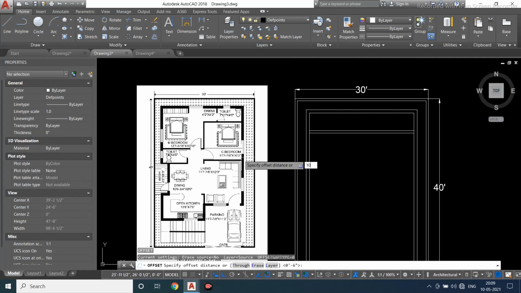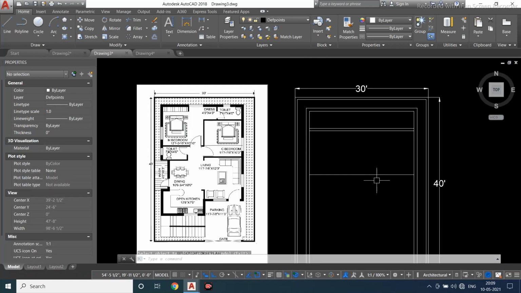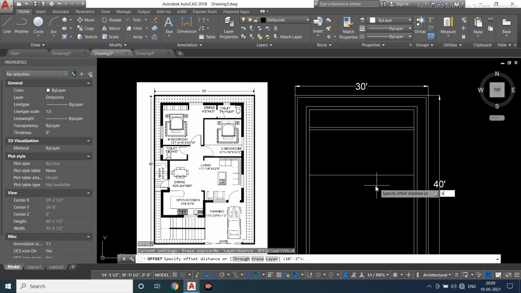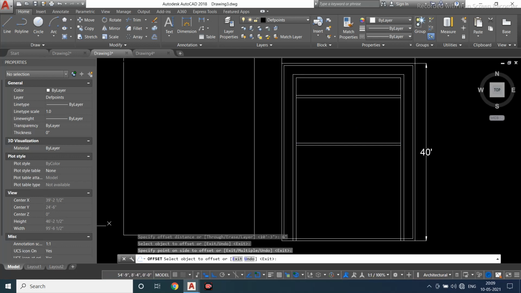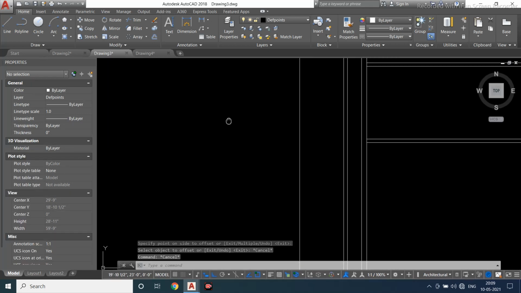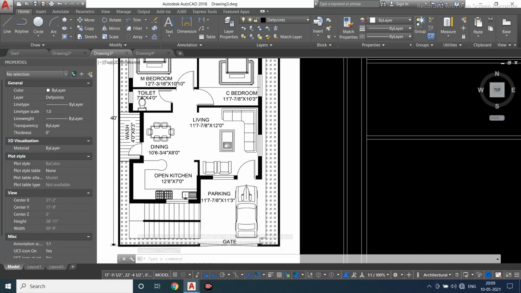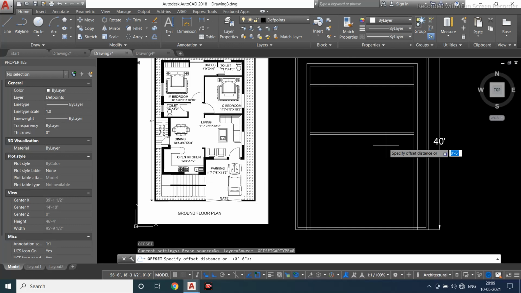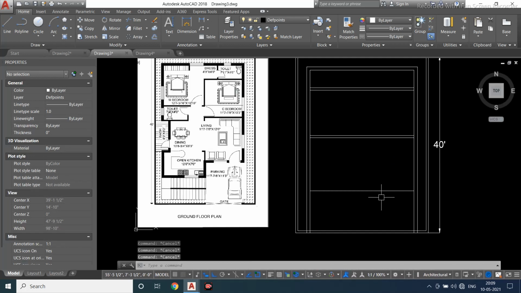Offset, enter 10 feet 3 inches. Always you have to go with the vertical measurement. Set, enter 6 inches. Fine. So like this you have to take a drawing. Next you have to go with the vertical measurement, that is 12 feet for living room. Offset 12 feet. So this is your living room, it's done.